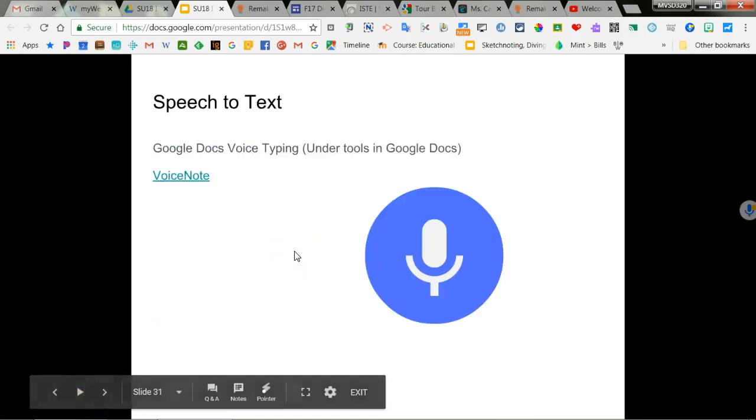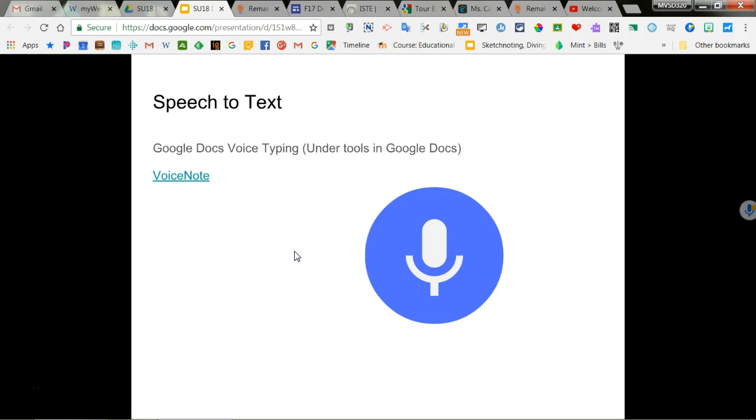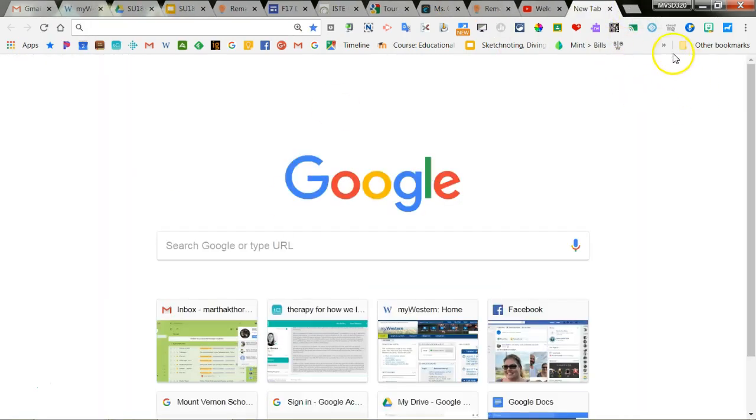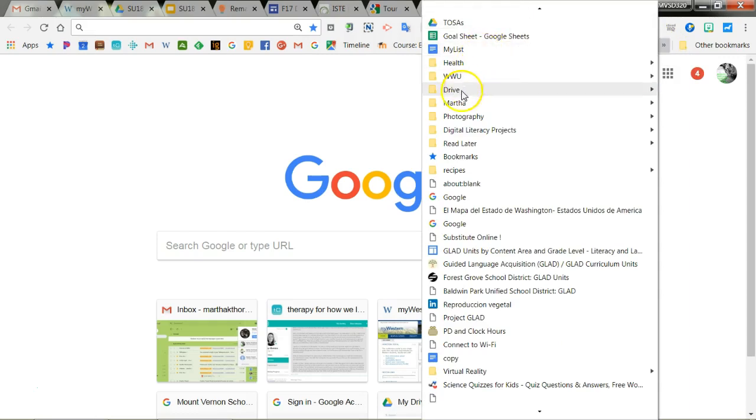Then there's also speech to text. I've already given an example of a time when it's hard for me to write, but I can speak and get my words out. So there's some nice speech to text tools available. The most handy speech to text tool is right in Google Docs. So we all have access to Google Docs.